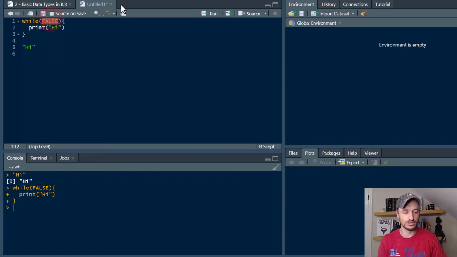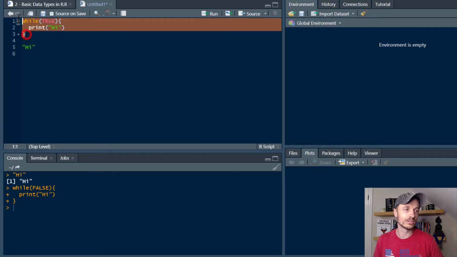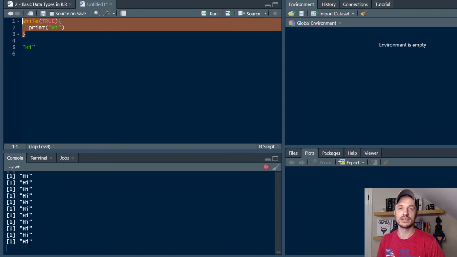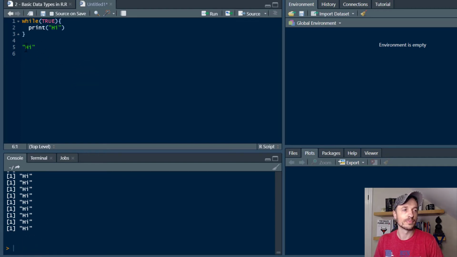So if we change this to TRUE, so while TRUE, print hi, and we run that, let's highlight our text real quick and run it. And you see it starts printing and it's an infinite loop and it's gonna run forever until my computer shuts down or something like that. Alternatively, I can come down here to the console and just hit the escape key, and that would break your infinite loop. So if you create an infinite loop, you just come down here, hit escape, and you'll be able to break the loop.